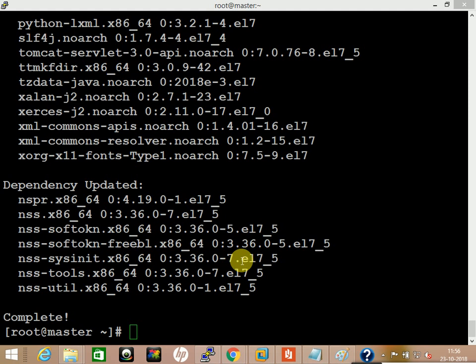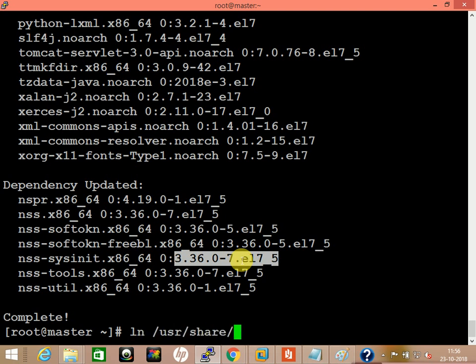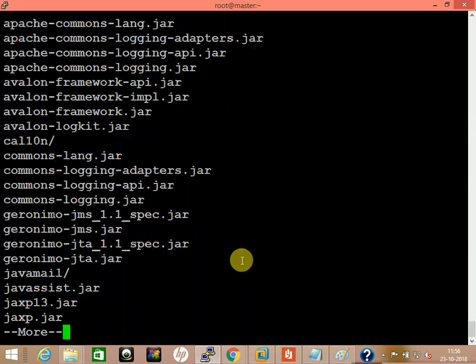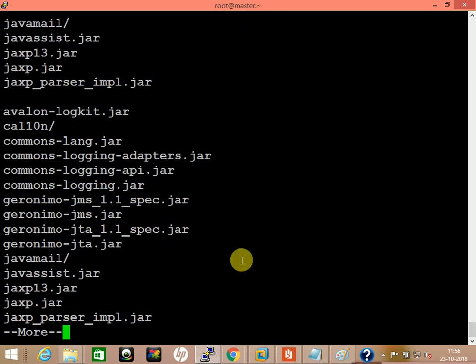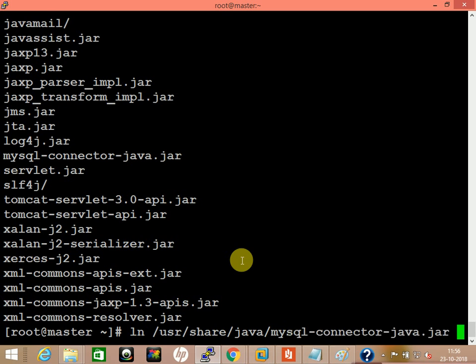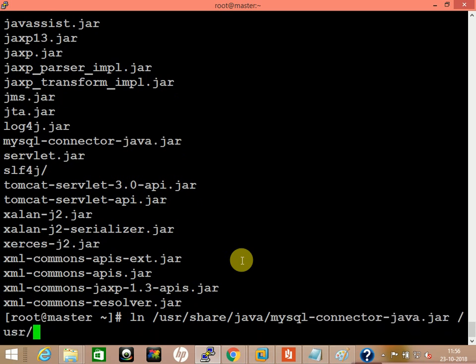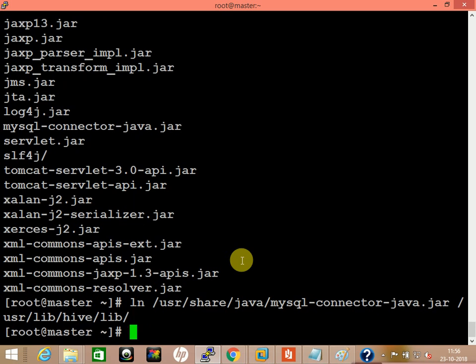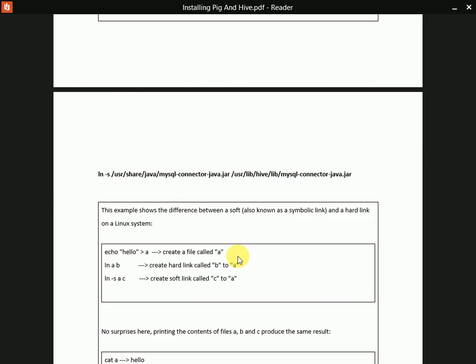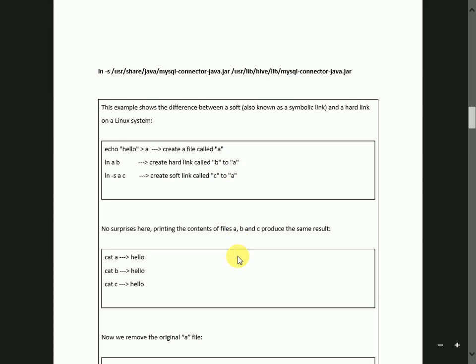Okay, so ln, I'll create a link. Ln, and the link has to be created from /usr/share/java, and inside that we have mysql-connector-java.jar, and this link has to be created under /usr/lib/hive/lib. There this link has to be created, right? Now Hive should be able to establish a connection with MySQL with the help of this jar. Okay, now next thing, are you getting it till this time, right?